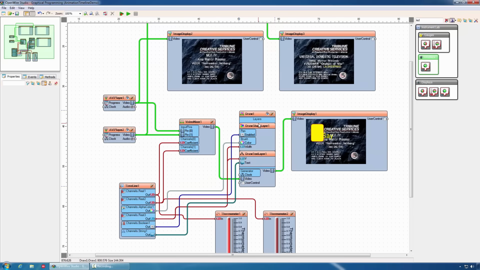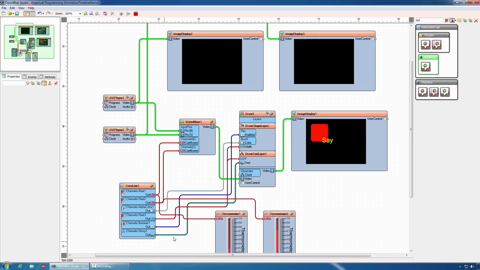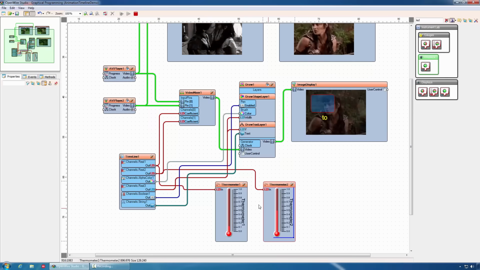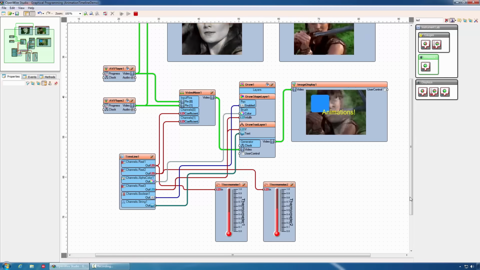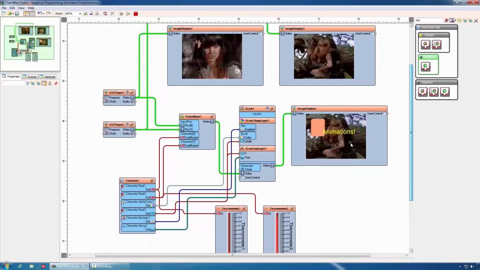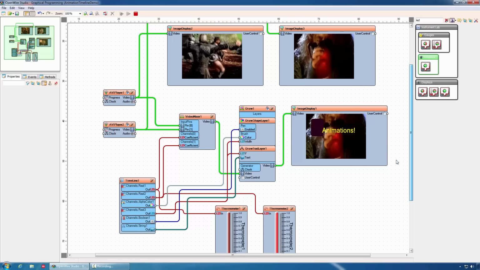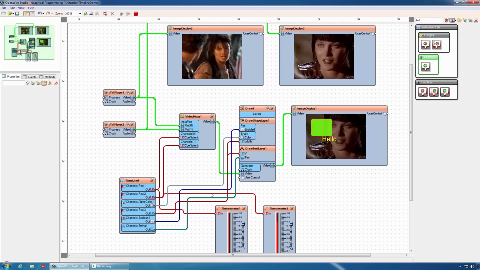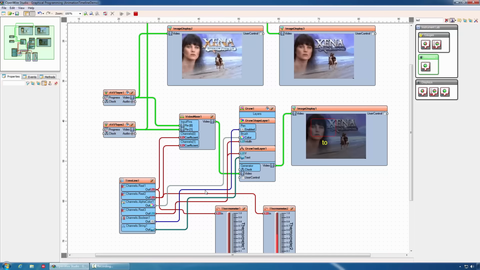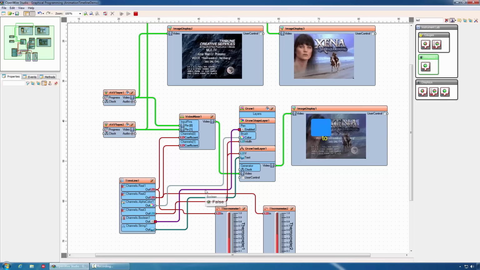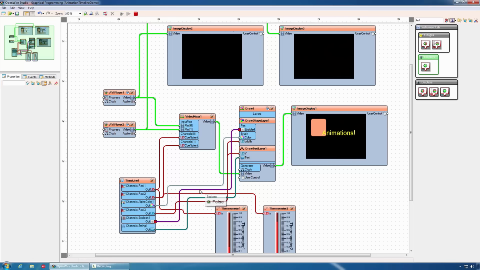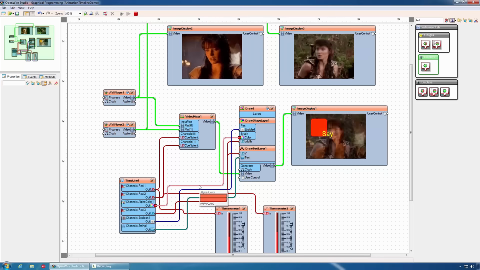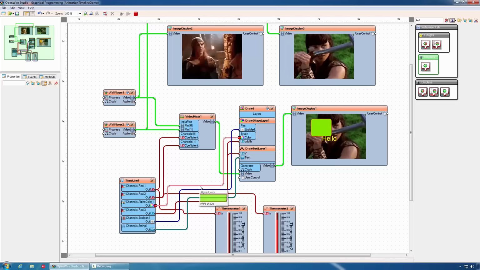If we run the application, you can see that the animation timeline controls the blending between the two videos, which also is represented with those two thermometers, as well as the position, size, color, and text of the animated items over the video through this draw component. And we can see the values changing as the animation is controlling them. Including the colors.